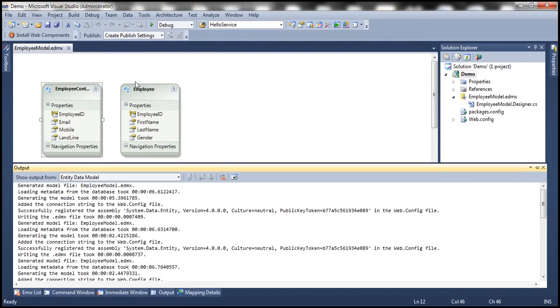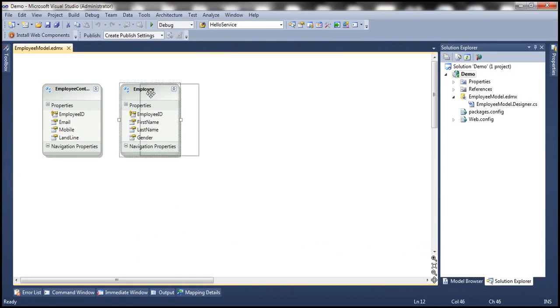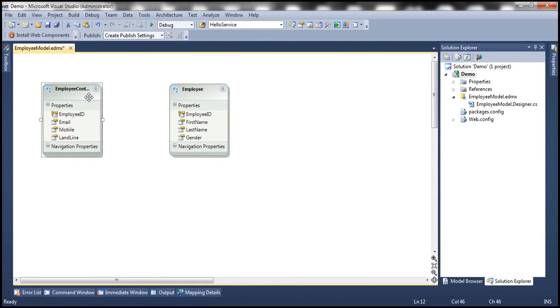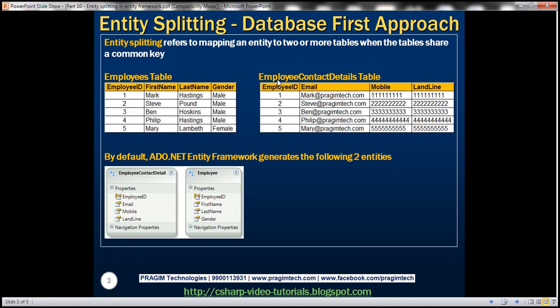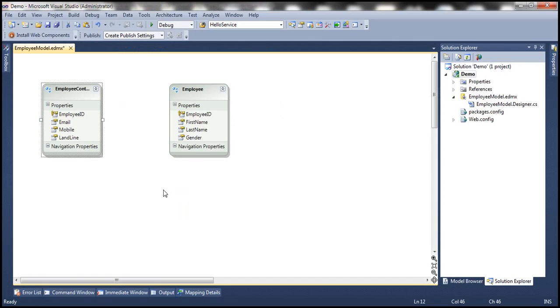Notice that it has generated two entities. Now, since the underlying tables share the common key column, which is employee ID, we can map a single entity to both of these two tables. Okay, let's see what we mean by that. So now look at this. This employee entity contains first name, last name, gender and employee ID, which comes from the employees table. And the employee contact details contain employee ID and their contact information, email, mobile and landline.